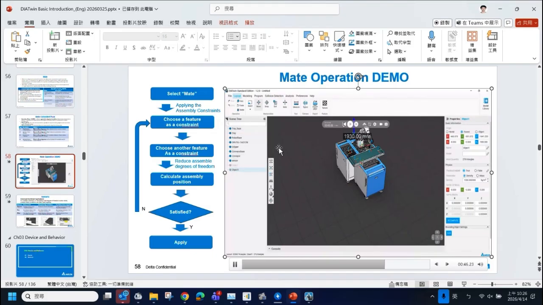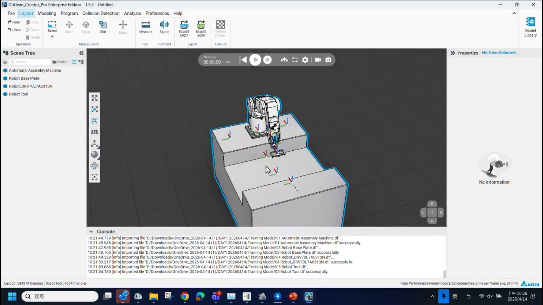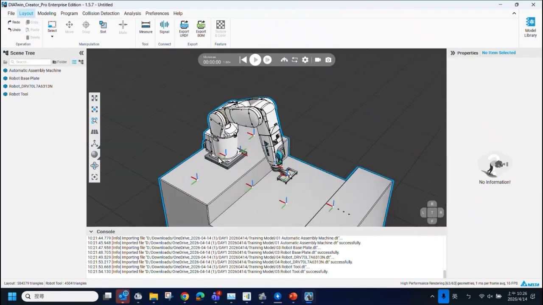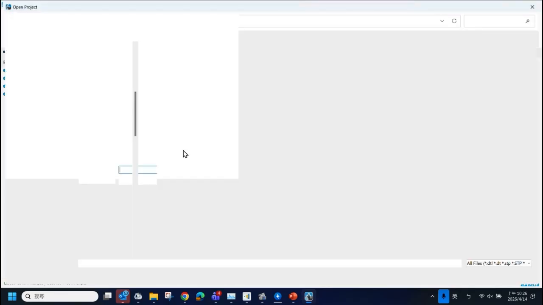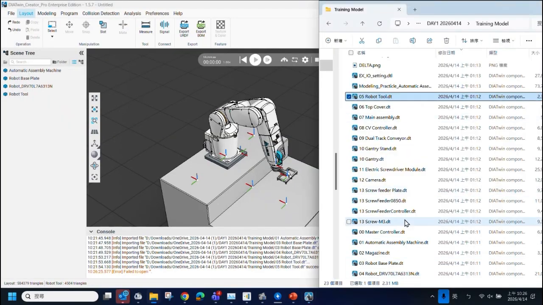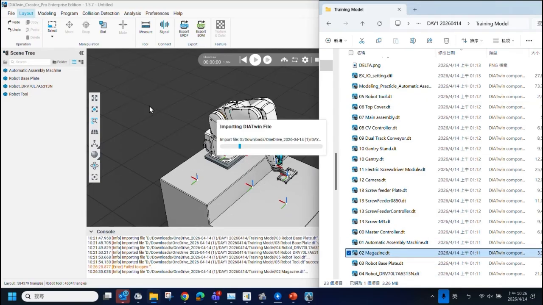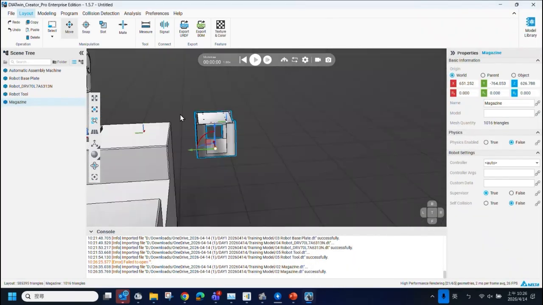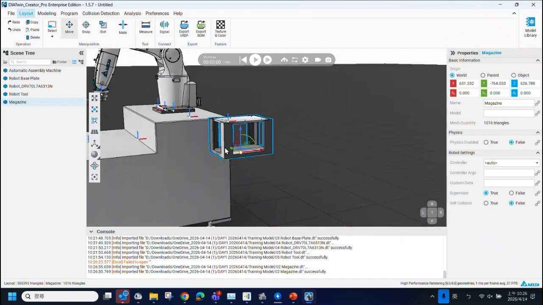I'll do an example also, like for this one. Maybe I'll unslot everything about it and import the product. So file, import. Oh no, I can also use drag and drop. So here we also have the magazine. Here will be a problem.